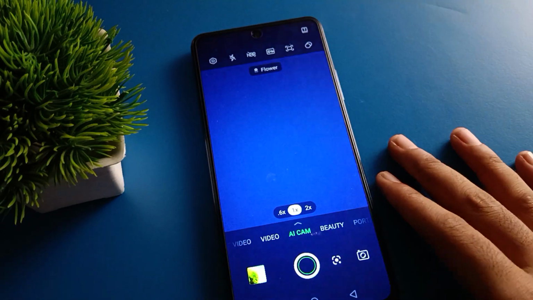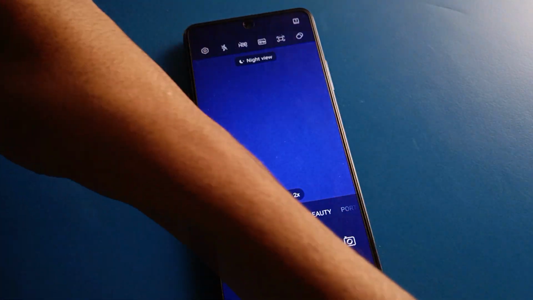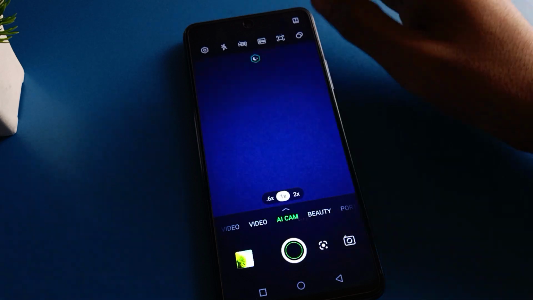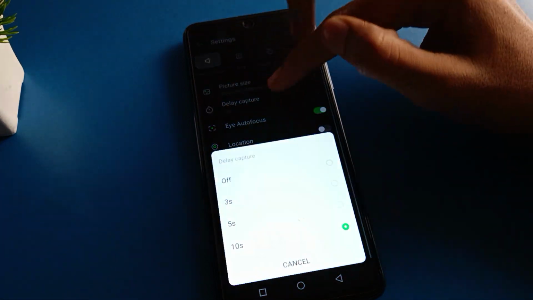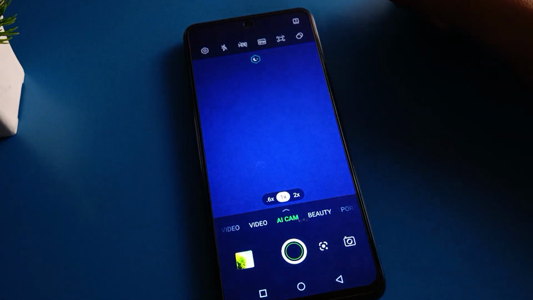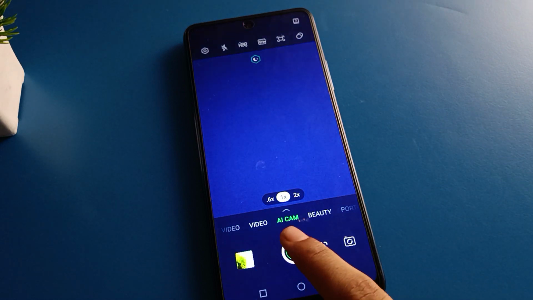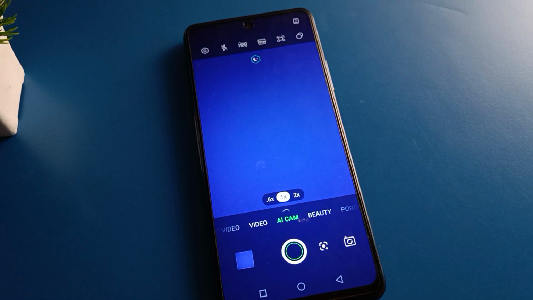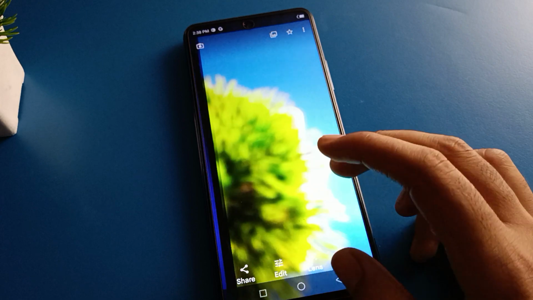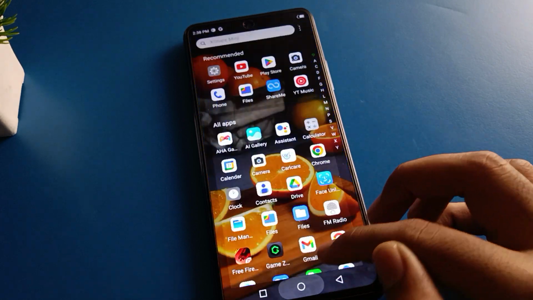So like that friends, you can use the camera timer setting. You can set the camera timer in your Tecno mobile. And friends, if you want to turn off the camera timer, click here. After that, you can click a photo without timer, just tap and the photo will be clicked. Like that friends, you can use the camera timer setting in Tecno mobile.